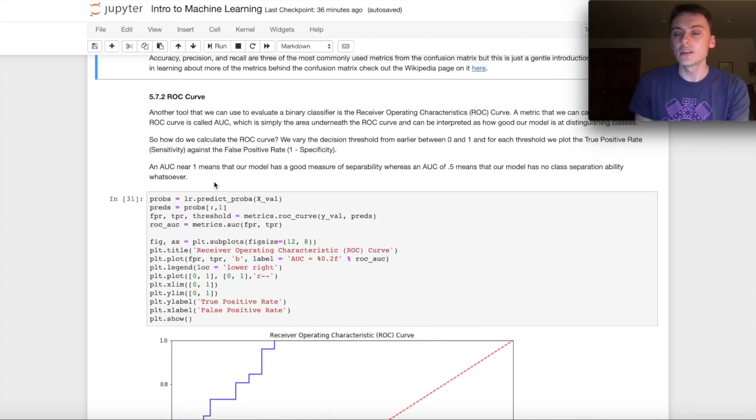The AUC can be interpreted as a measure of the ability of our model to separate between two classes. So I wrote it down here: an AUC near 1 means that our model has a very good ability to distinguish between two classes. Then an AUC of 0.5 means that our model is just randomly guessing.